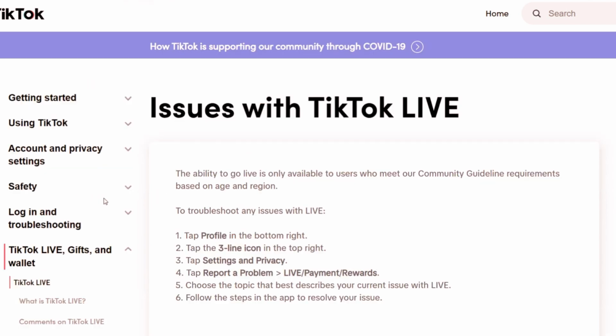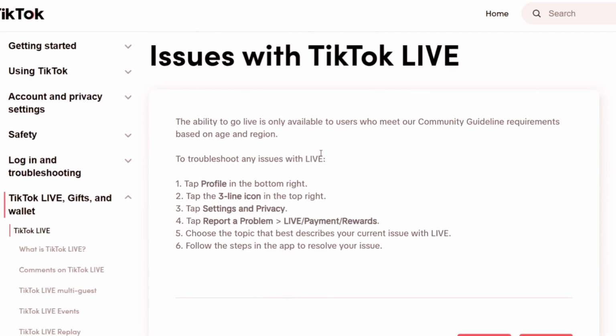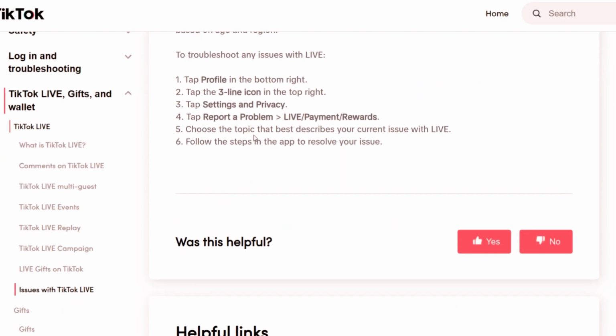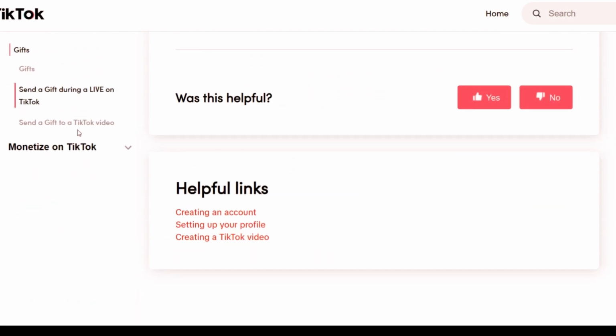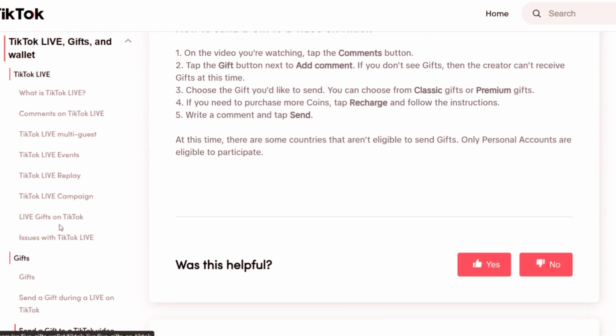And issues. Only available to users who meet our community guideline requirements based on age and region. To troubleshoot issues with live, tap the profile. Okay. It might be because I'm not in the United States. That might be one of the reasons, right? That could be. I don't really know, honestly. Report a problem, live payment warrant settings. Okay. Send a gift. Live gifts, issues with live campaign, replay.